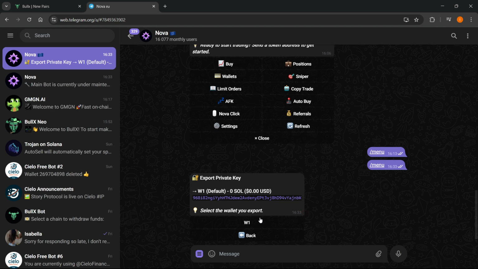Now over here, you then have to select the wallet you would like to export. For me, it's wallet 1, so W1. You can click on that, and then you'll be able to see your private key. I'm not going to reveal it right now, of course, but it will show you your key, and of course, you don't have to reveal it as well because it's a private key. You shouldn't share it with anyone but yourself, and then you want to click on it like this, and it will copy to your clipboard.